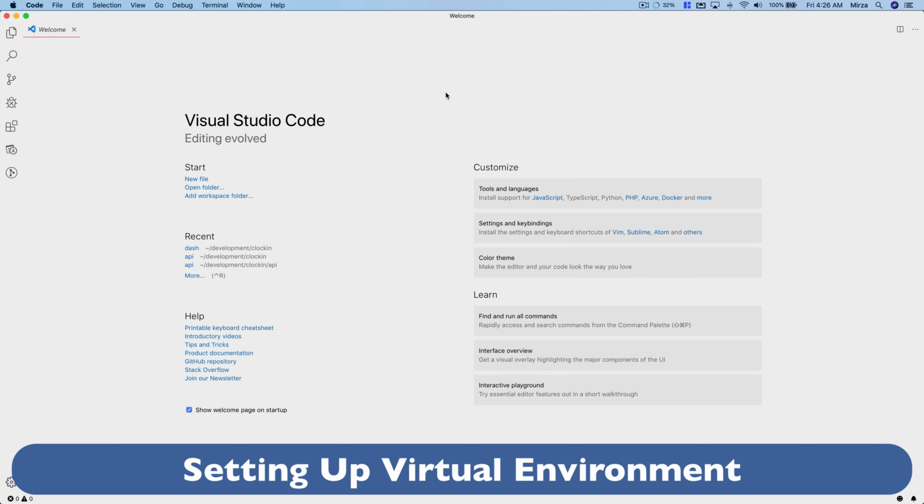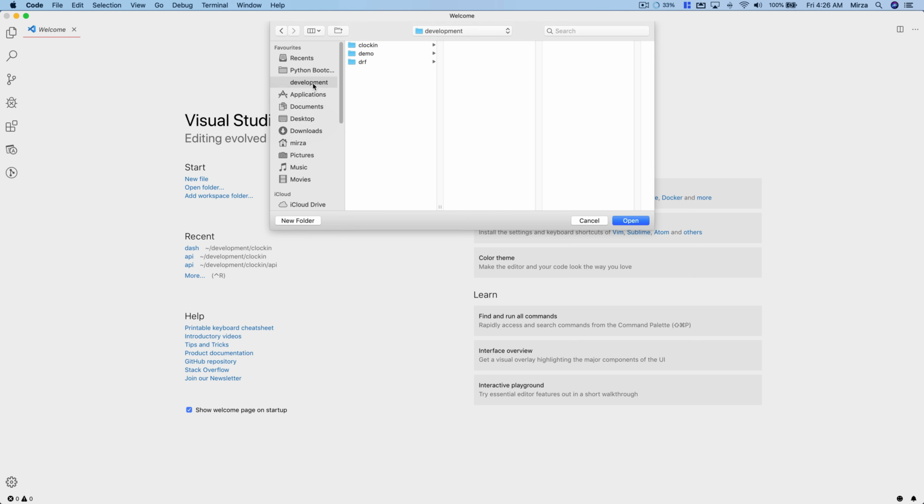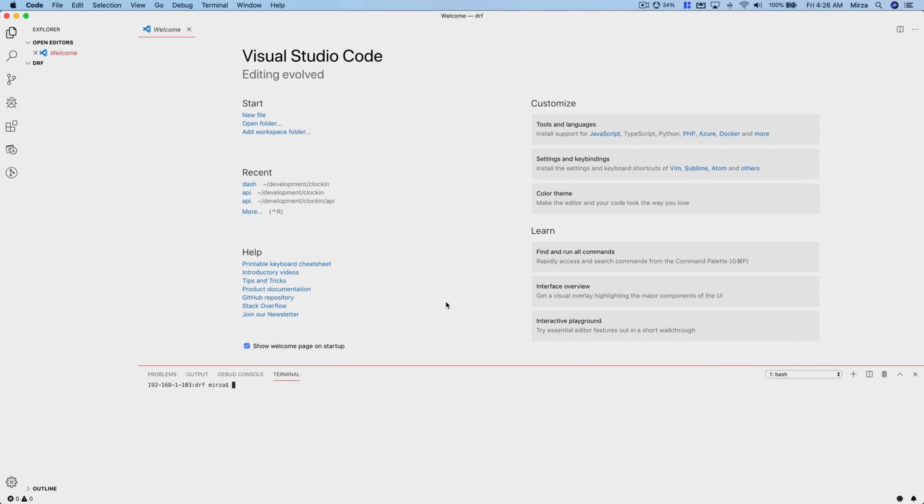Once you install Python and also VSCode, let's go and set up the project. So I am in VSCode. Click on file, click on open, and go to the folder where you would like to create your project. So I'm going to go to the DRF folder. Let's click on open. And now I can go to File Explorer here and see all the files available in this. I'm going to open a terminal.